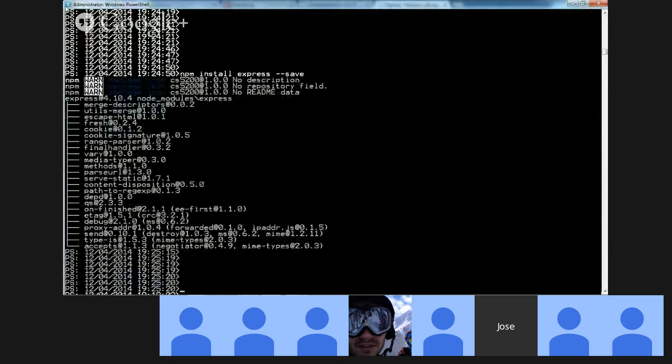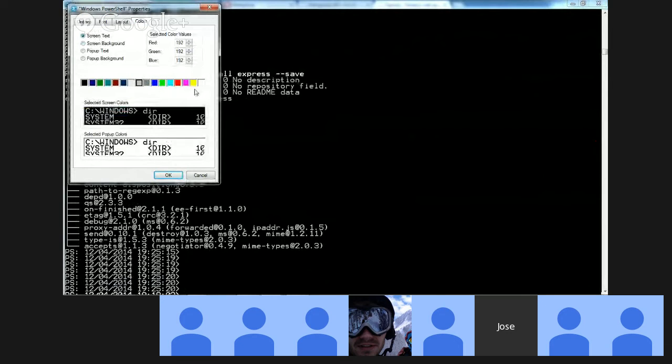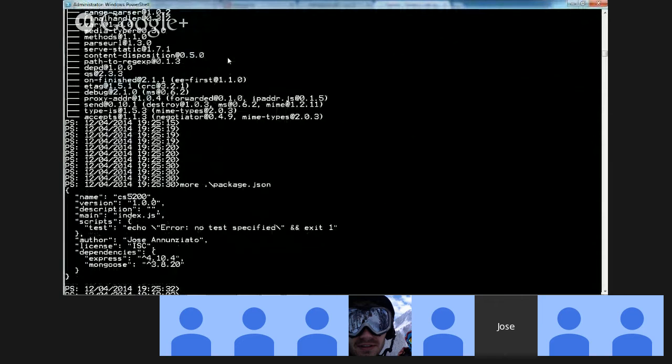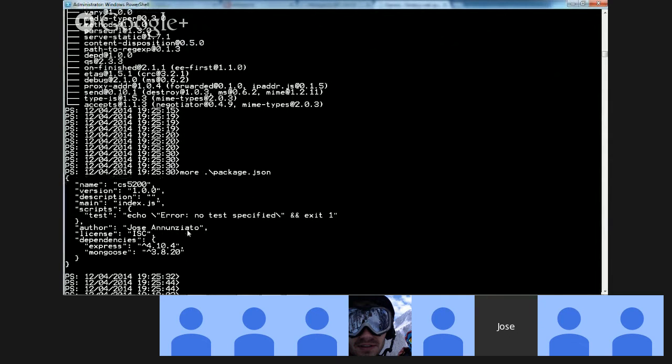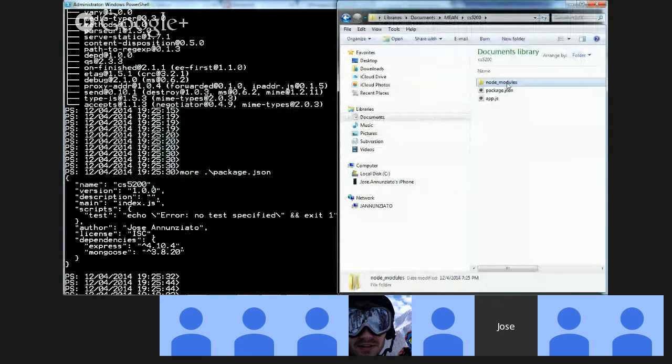Again, it changed my color. All right. If I look at my package now, notice that it has 2 dependencies. It has the Mongoose dependency that was there, and now it has the Express dependency. So again, this allows me to reinstall all my libraries later on. Notice that if I go into my modules directory, we now have not only Mongoose but Express as well. Make sense?